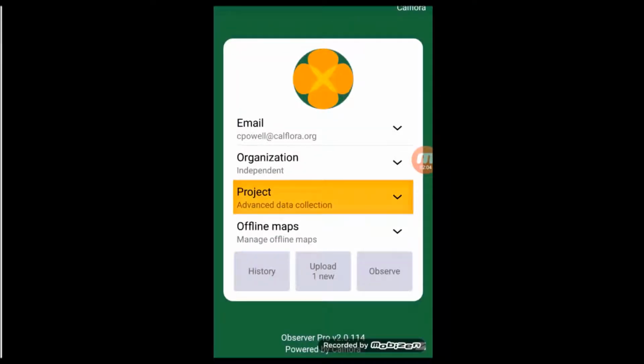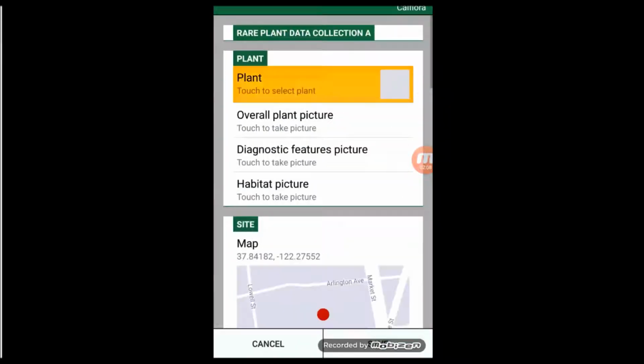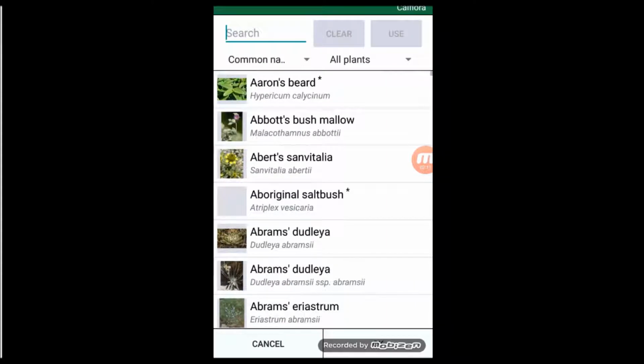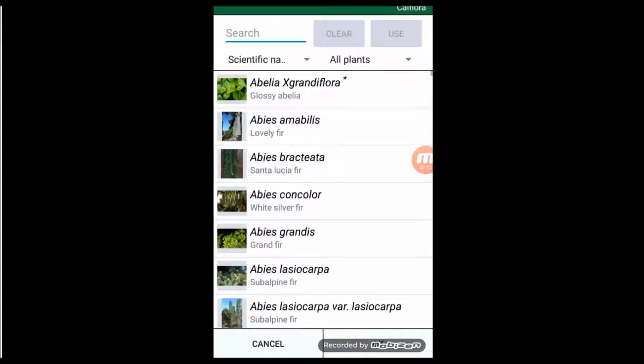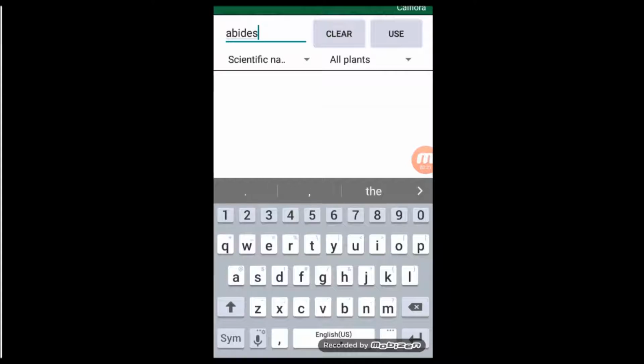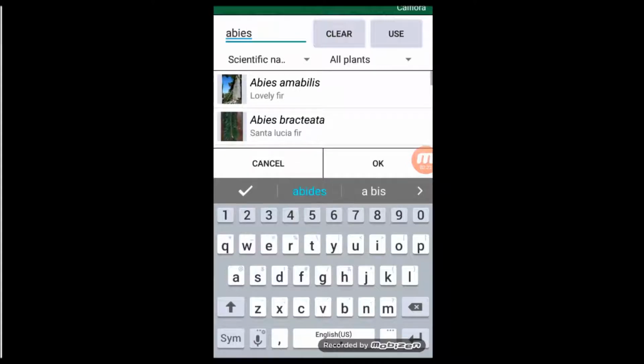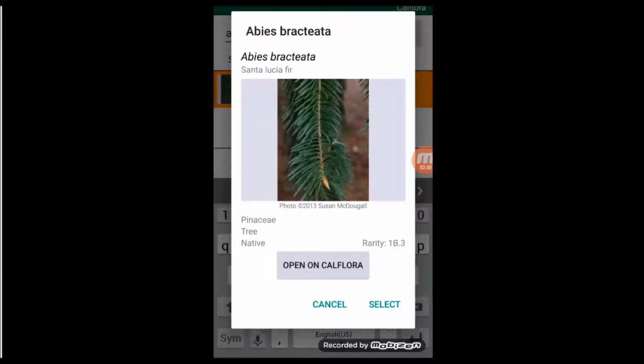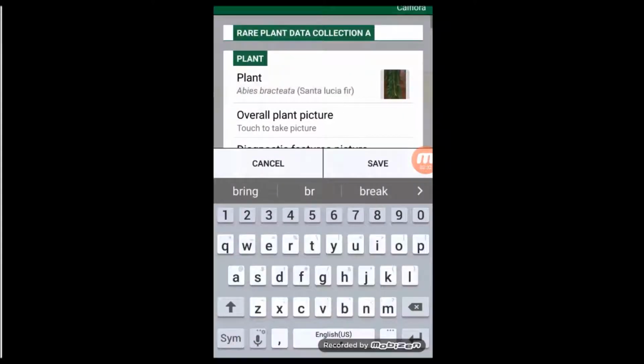You can also use our rare plant form, which is based on CNDDB fields. You have the same options, scientific or common under plant name. You can start typing. Autocorrect for spelling can be annoying, but if you type the check mark, it's okay. It'll take it. Choose the species that you're looking at.